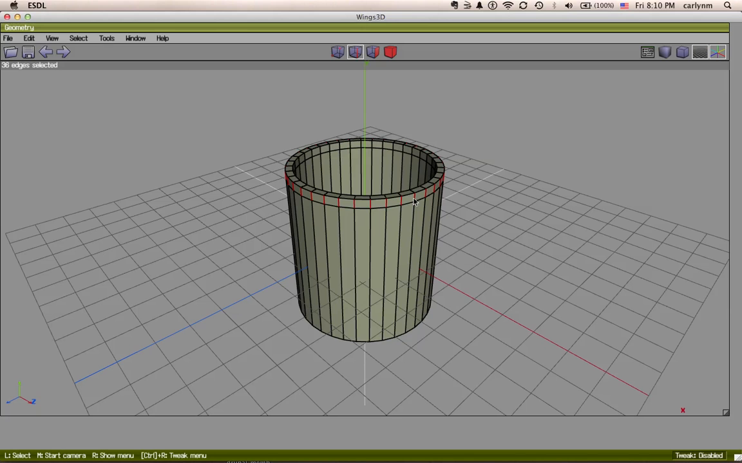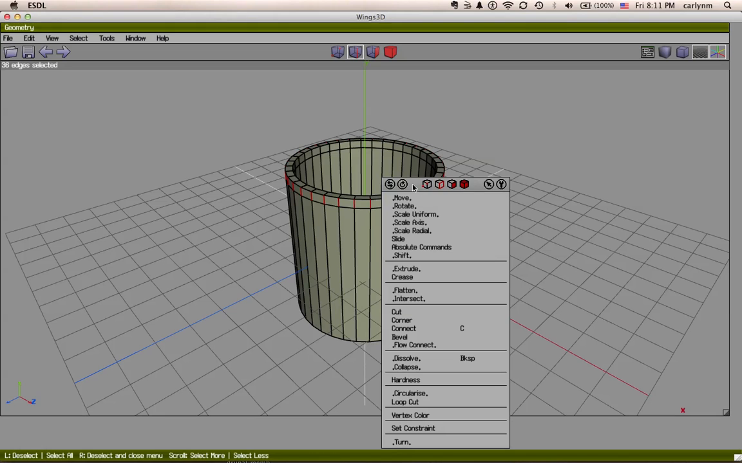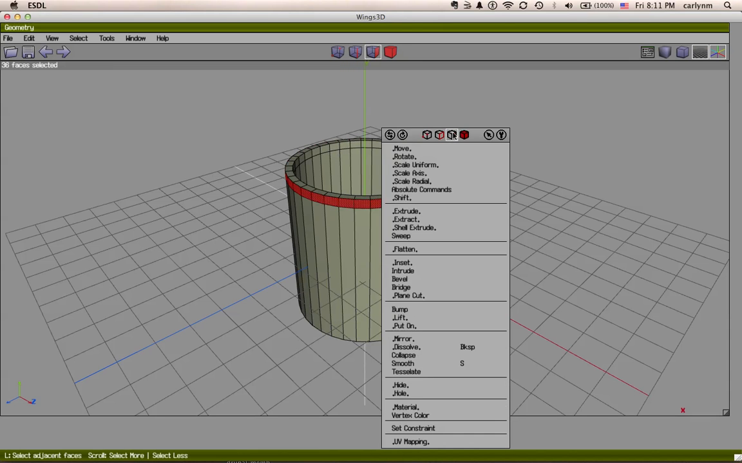Anytime you have a bunch of lines perpendicular to each other, you can select them as an edge ring by hitting the G key. And then I'm going to right click. So this is the contextual menu. What you'll see is if I switch to faces, which is actually what I want to have selected, everything in my contextual menu changes because there are different things you can do with faces rather than edges.